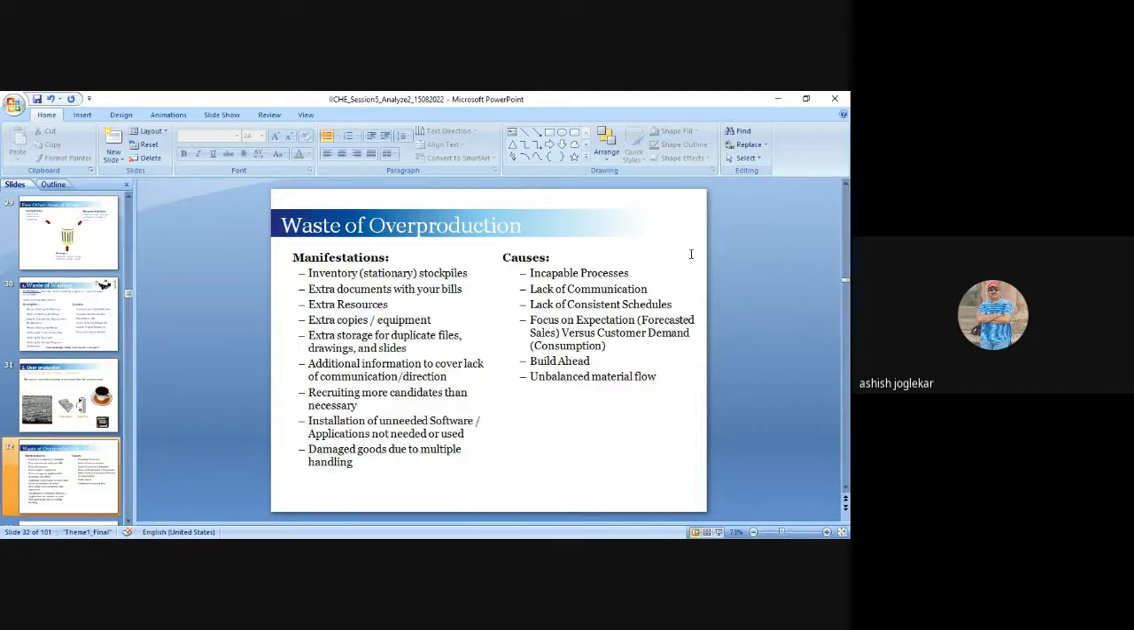And what does overproduction cause? Inventory and stockpiles. Once you have overproduction, you are going to increase the inventory. You are going to increase the warehouse, or you are going to increase the time in the warehouse. Sometimes vehicles are waiting in big grounds for delivery. Then they are facing heat, rains, wind and dust, and sometimes the vehicle may lose its value if you are keeping it for a long time.